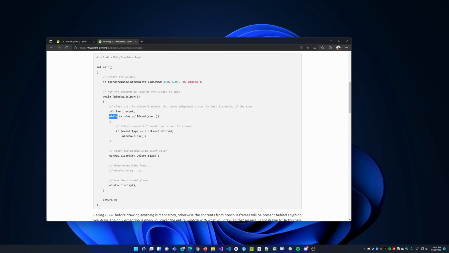So that's what we're doing in this section. We have a while loop. We're saying while window.pollEvent. PollEvent is a function that checks for all events. Whatever event it has will be saved in this variable over here. So sf::Event is a class, and this is an object of this class. Whenever I do while window.pollEvent, if there's an event, I save it in this variable, and then I check with an if statement.